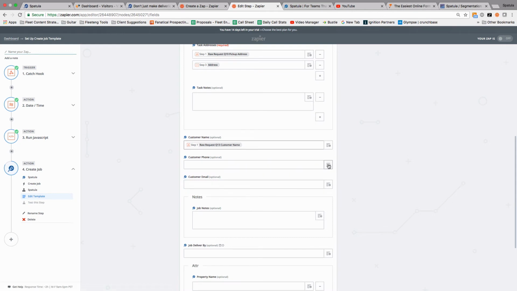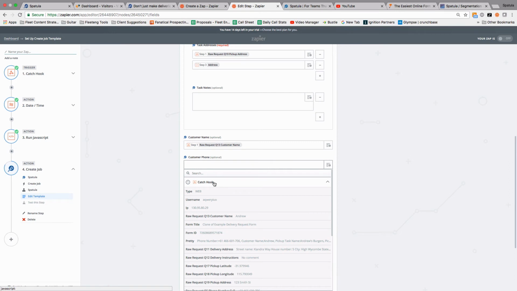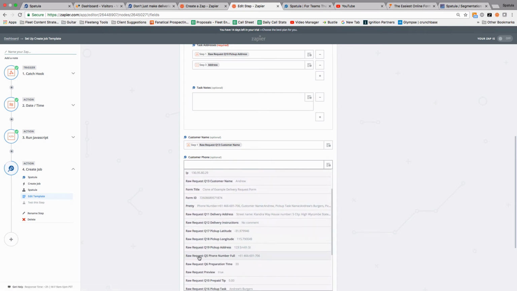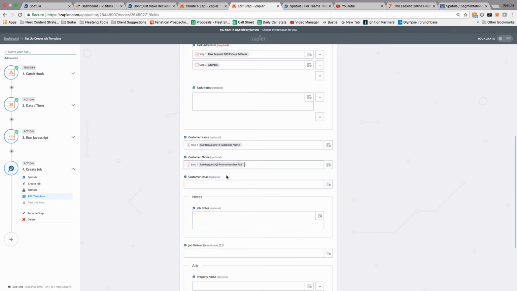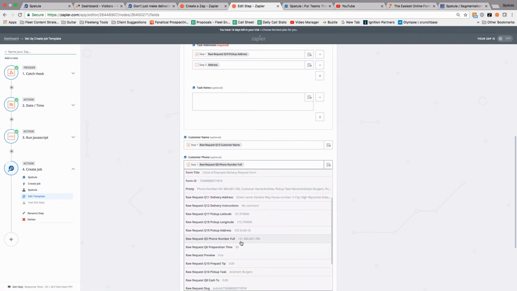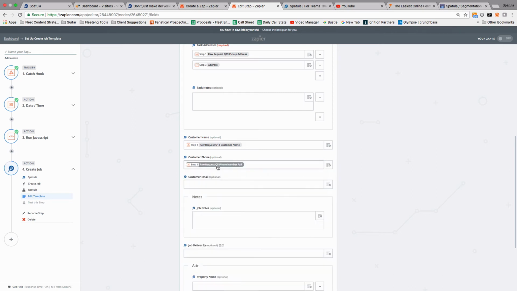The customer phone, depending on how you put this in. So let's just go grab the phone number field from this raw request phone number full. You can see what you typed in. If you notice there, hold on, let's just go back. Whoops. If you notice there, the phone number that I typed in included the Australian country code, so I don't need to put anything else in this field.